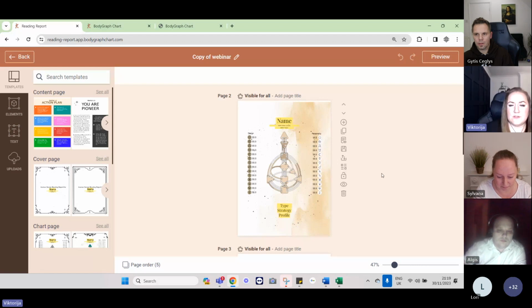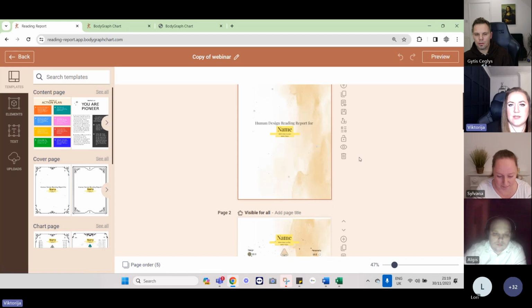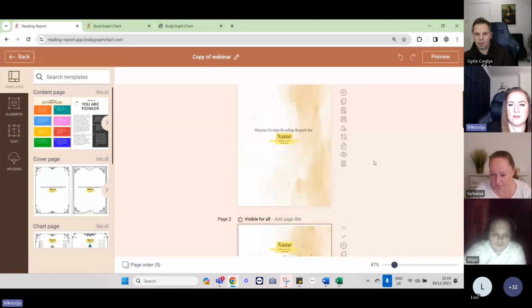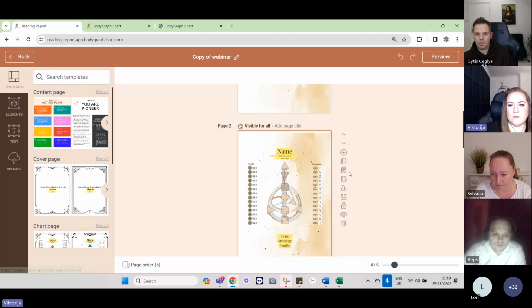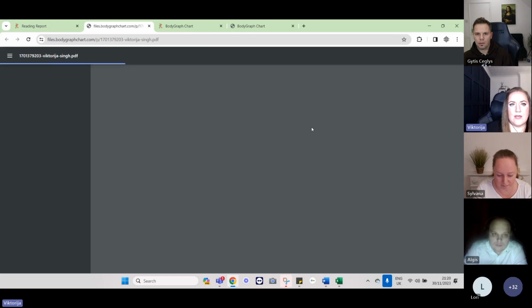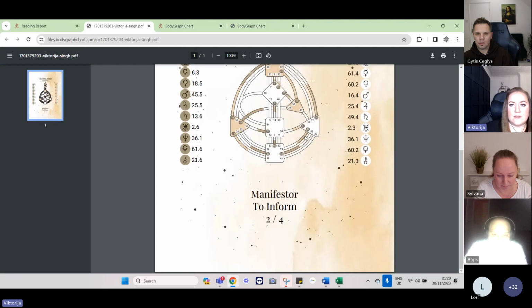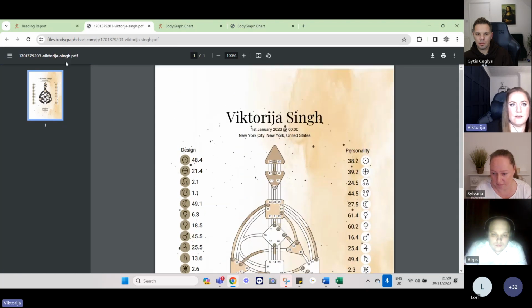The good thing is as well that you do not need to preview the entire report every time you want to see how it looks. You can also preview single pages and see if you like the layout of the page, the colors, and how it looks.